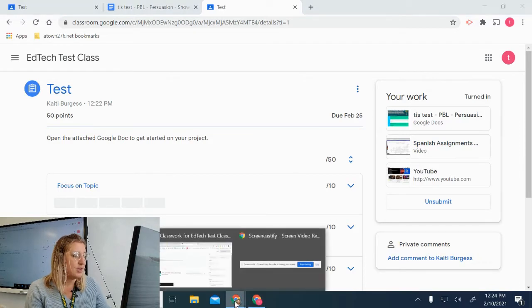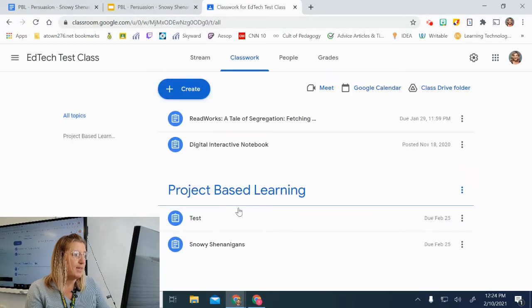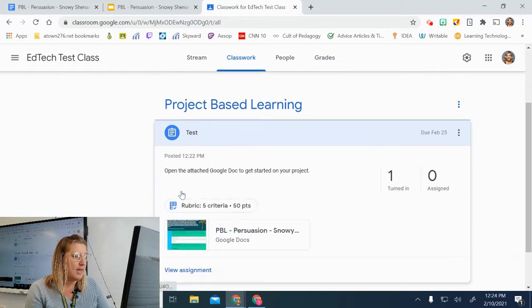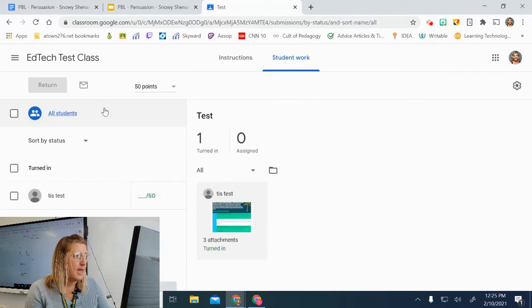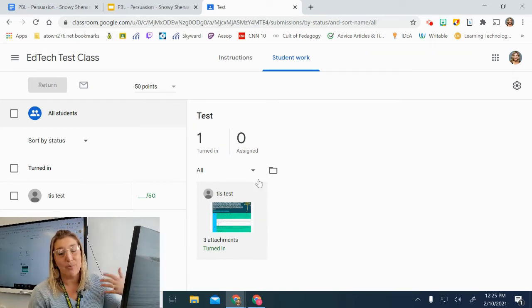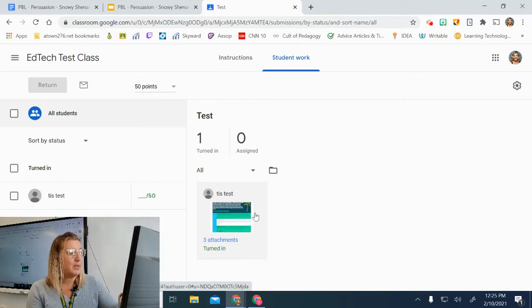As a teacher, let me flip back over to my screen. Now I can click on this assignment, and I can see that I have 1 student who has turned it in, and they have 3 attachments. So I know right away they did it correctly. In class, I'm going to give students the opportunity to volunteer to present their project. Not every student is going to do it, that's okay, but I'm going to pretend this student did.